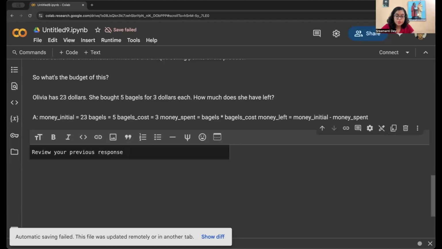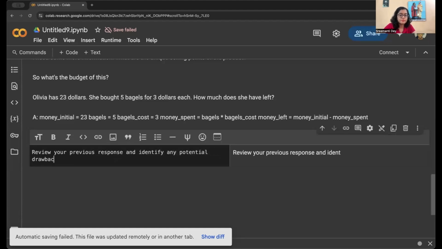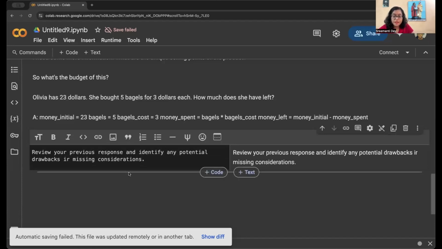Write it with me, keep it with your own, and it's going to be so helpful. Identify any potential drawbacks or missing considerations. Ask it to do it again and again until you're satisfied with the answer.